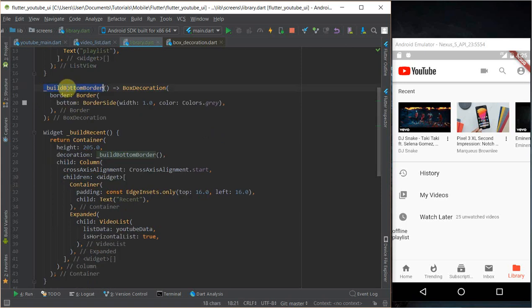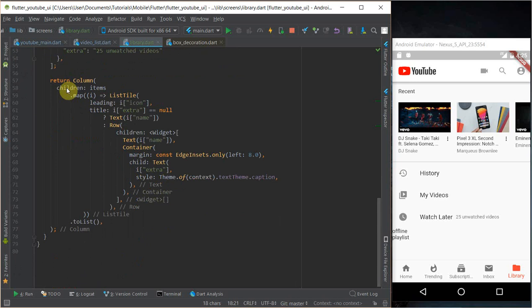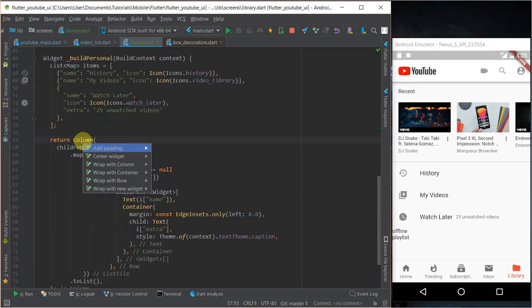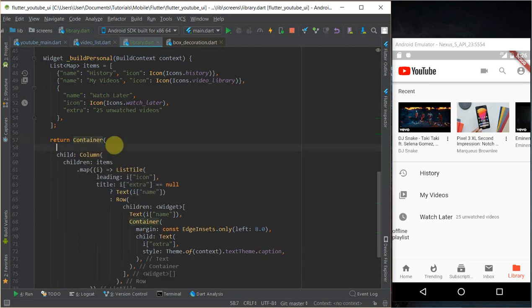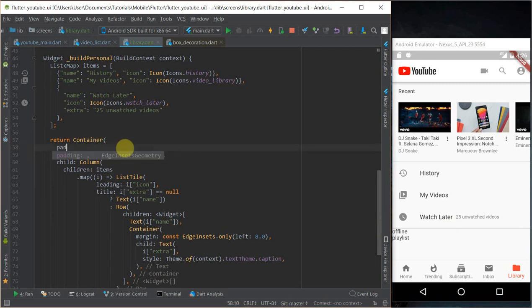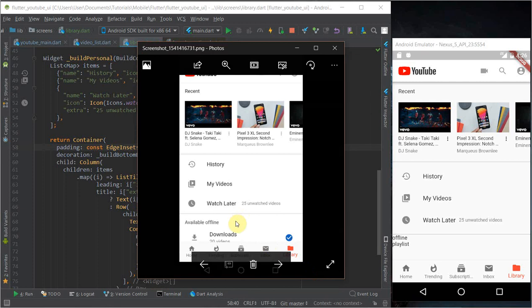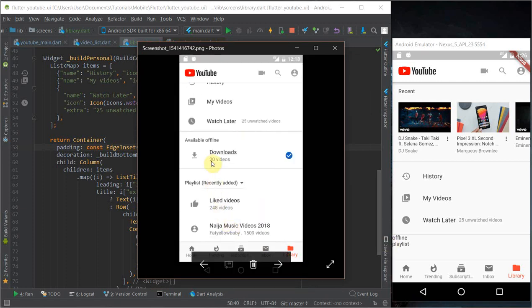So now I could just simply come over here, and for this history I could wrap this in a container, and under my decoration I could just simply pass in the same function here. So for reusability, we could just have the same bottom border over here. Where are you? Okay, cool, we have it already here. So we could also add a quick padding of 8. I think 8 is okay.